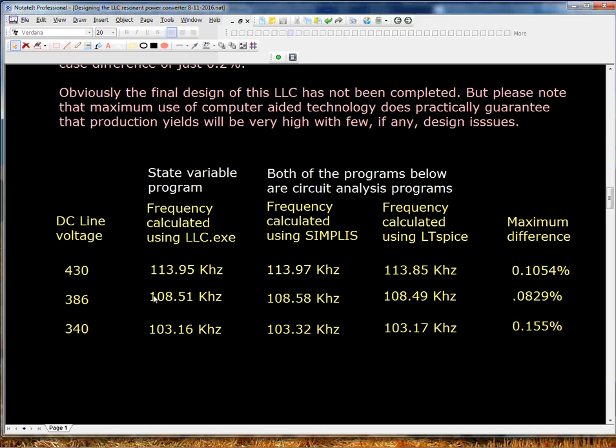Now, here's just the exact data that I took to at least five places. I probably couldn't repeat this place if I took it again. Might be close, it might be a couple of digits off. Here are the DC line voltages. Frequency calculated using LLC. This is the state variable program, which is very, very accurate. I could make these numbers as accurate as 0.05% if I wanted to, using state variables. This, however, is the accuracy of the program as written by the writers. So I'm never quite sure. But you can see we compare very nicely.